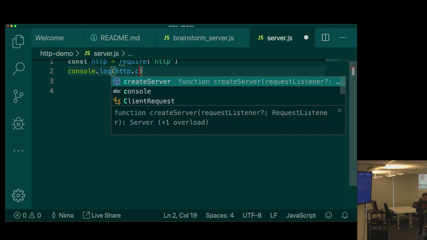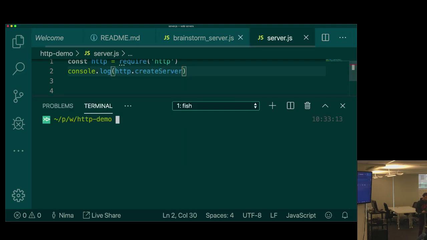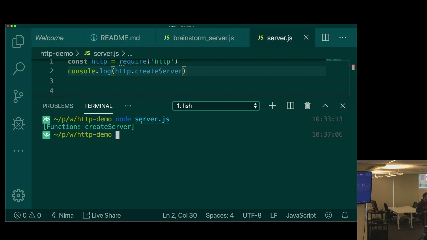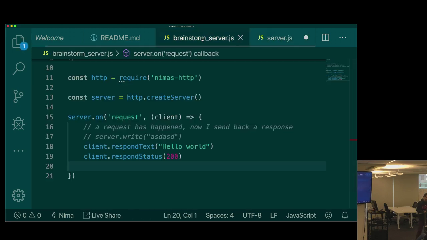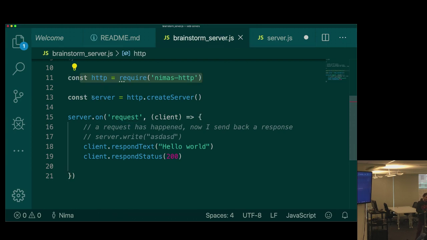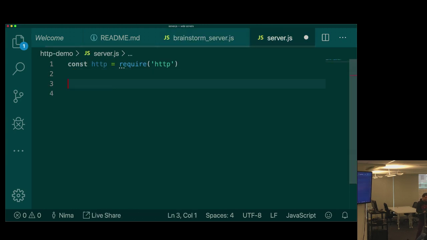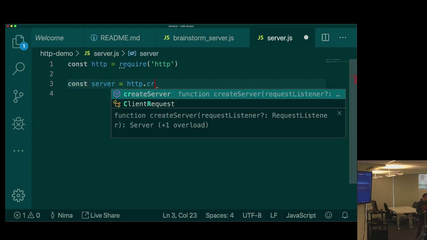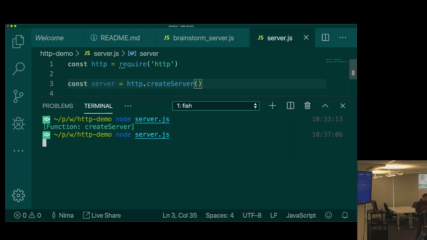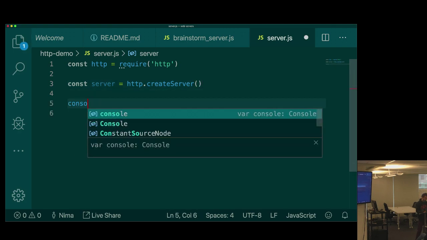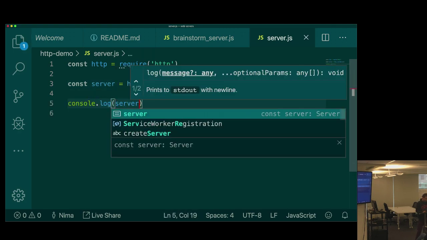So I do recommend looking through this stuff. Among the things that's in there is createServer. So we have a function in there. So taking ourselves back to the brainstorm server, we brought something in, and then we just created a server. That's going to be essentially it here. const server = http.createServer. If I run this now, whew, nothing bad happens. And I could console.log server.